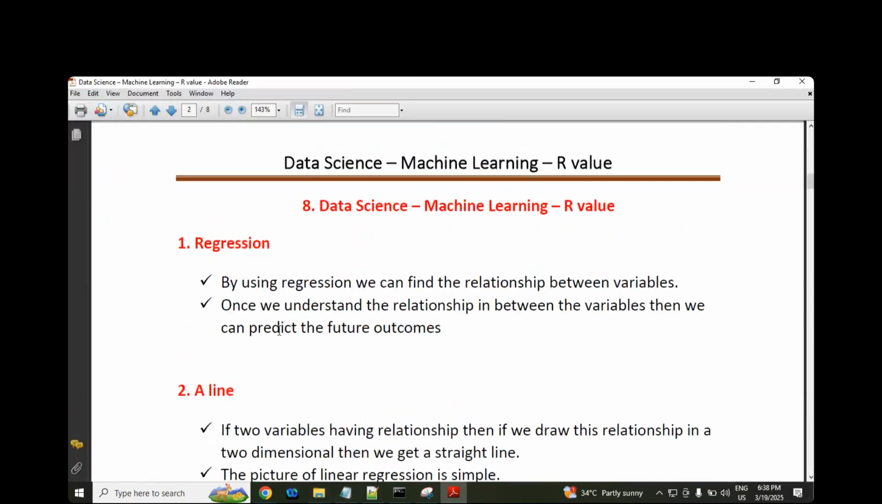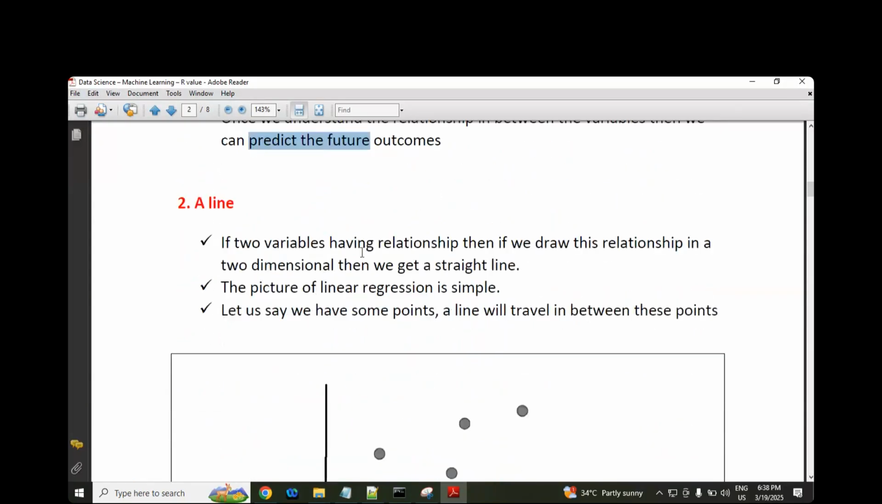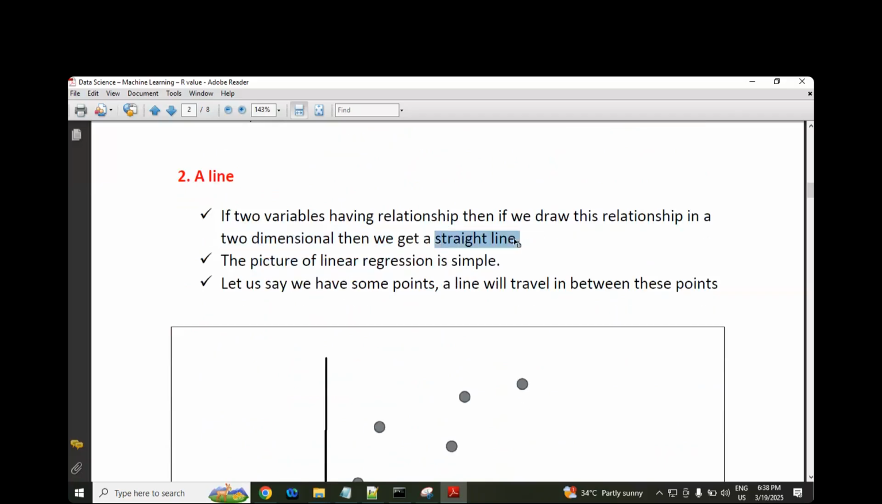Good. We already know some little introduction. By using regression, we can find the relation between variables and we can draw a line over the data. Once we understand the relationship between the variables, then we can do prediction for future values. If two variables have a relationship, then if you draw this relationship over two dimensions, we'll get a straight line. Yesterday, during polynomial regression, I covered both actually.